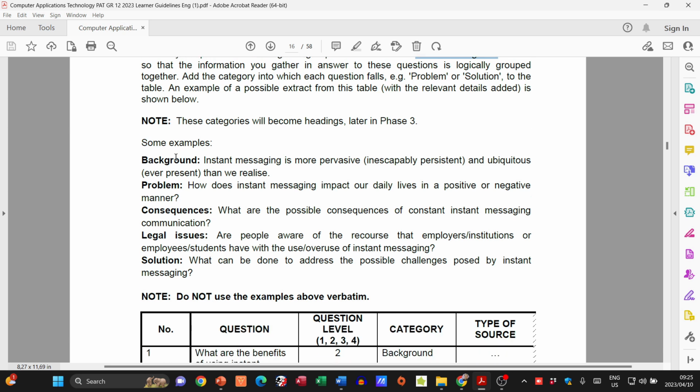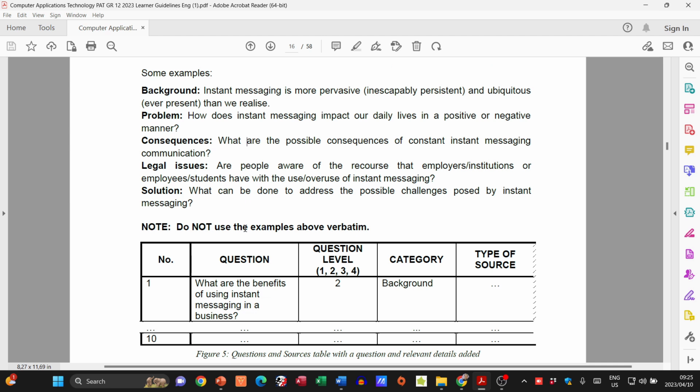So they even give you that. In the past, they haven't done this. So here are some examples of a category and then a question there as well. So here you go. Here's an example. Question number 1. What are the benefits of using instant messaging?